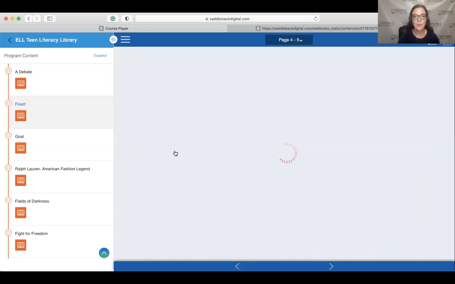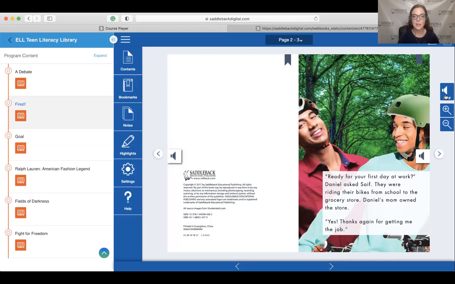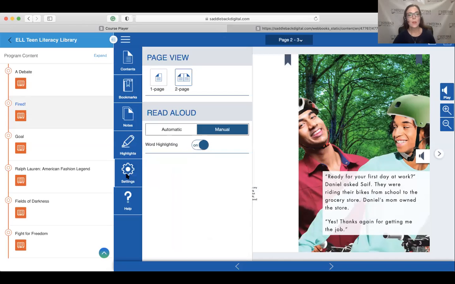School had started. So that's how the audio works. Now you can adjust this a little bit. There is this settings area over here where you can change it from automatic to manual. So currently it's set to manual, and that just means that I need to click on that play button to get it to read to me. But if I want it to be automatic, I could simply click on automatic and then it would automatically read to me. If I want the word highlighting off, I can turn that off here as well.